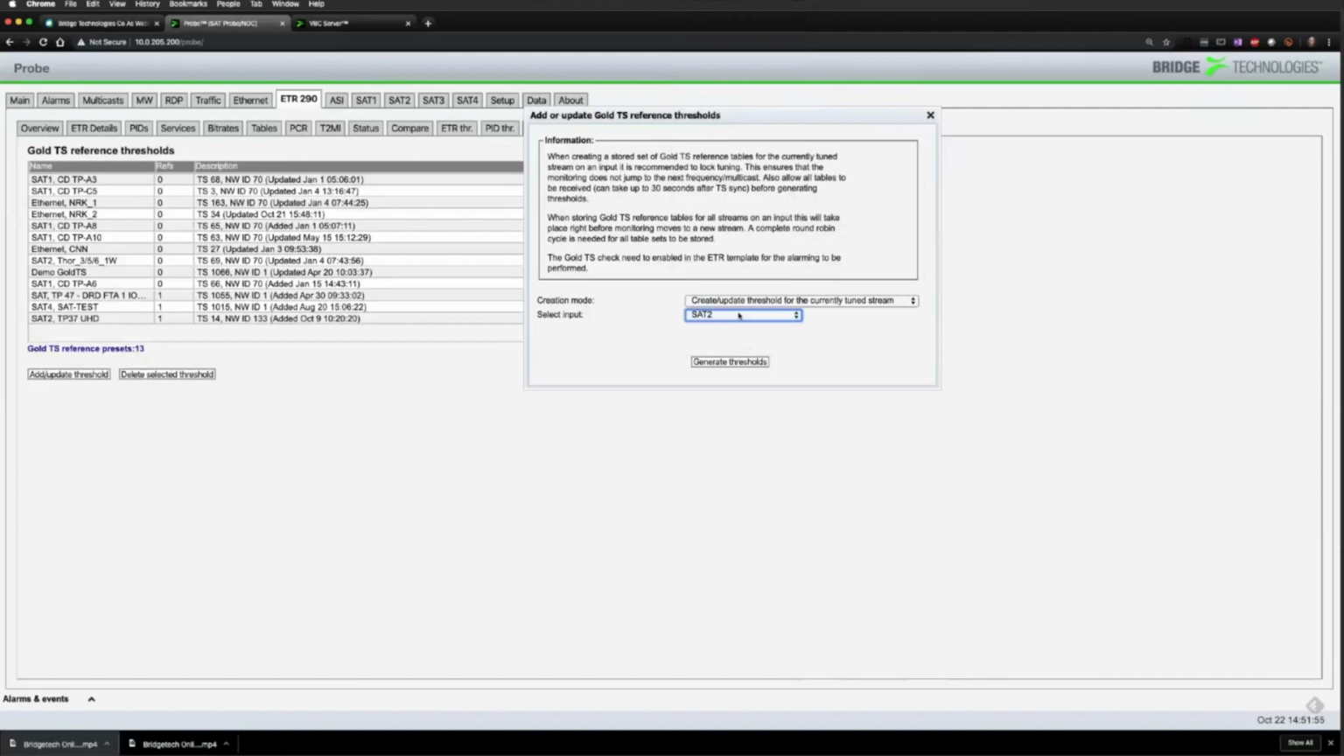Not every table is covered. I think I may well have shown you before, but it's the PMT, the NIT, the SDT actual and other, and the NIT actual and other. Oh, and the BAT as well. So they're the tables that are monitored. If anything in that transport stream changes, then you'll get a Gold TS alarm. So it's basically a reference table.